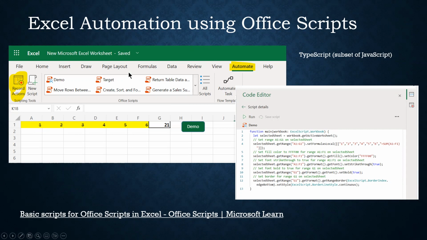You download, you publish the Excel spreadsheet to the cloud, you click the record button, and then I click 1, 2, 3, 4, 5, 6. I did a sum function, and what it did behind the scenes, it recorded a macro using this language called TypeScript, which is a subset of JavaScript, and basically it works with both. So you can use TypeScript, or you can use JavaScript if you know JavaScript, and paste this language into this box, and you can basically automate and write different scripts.